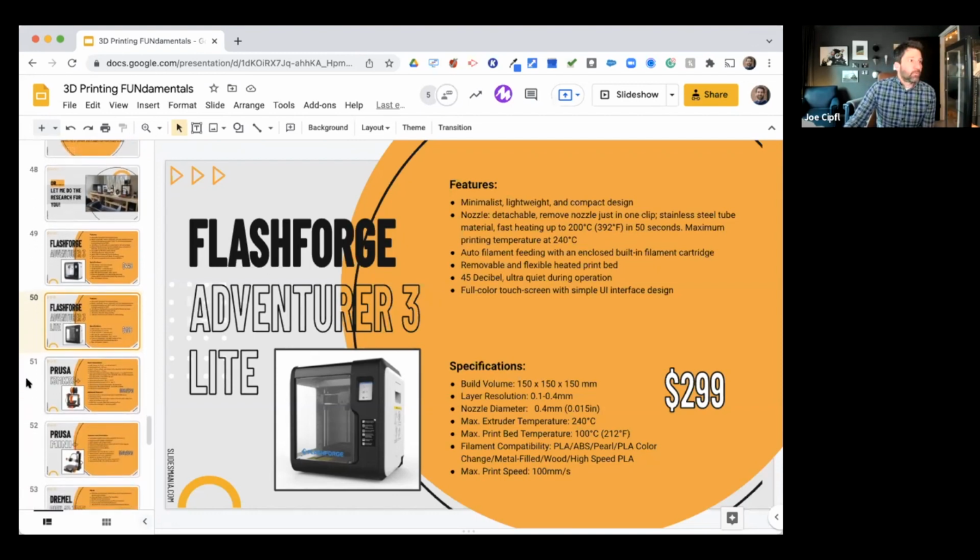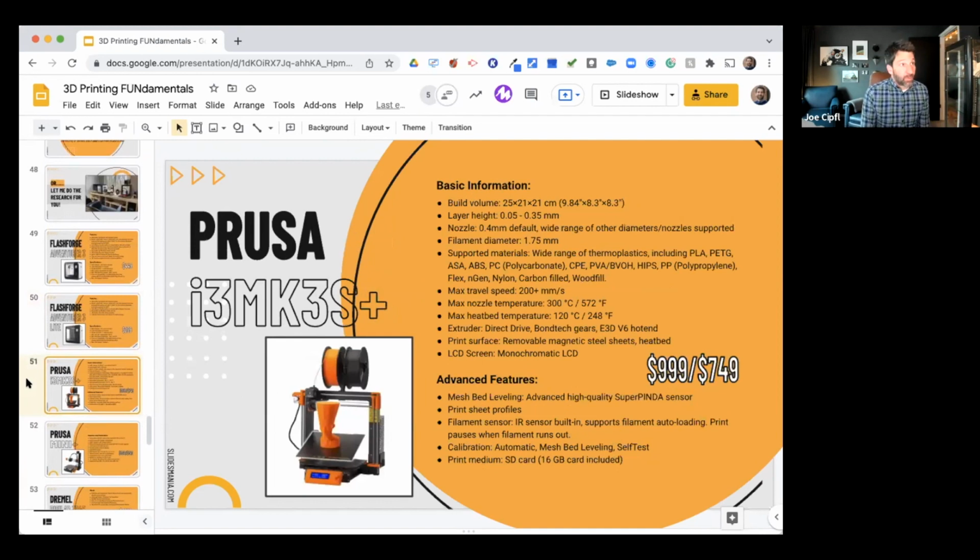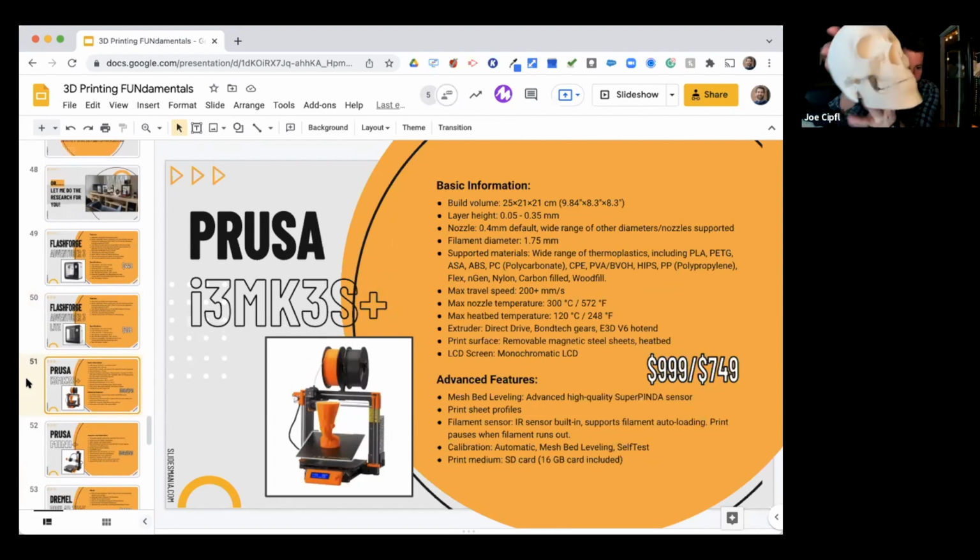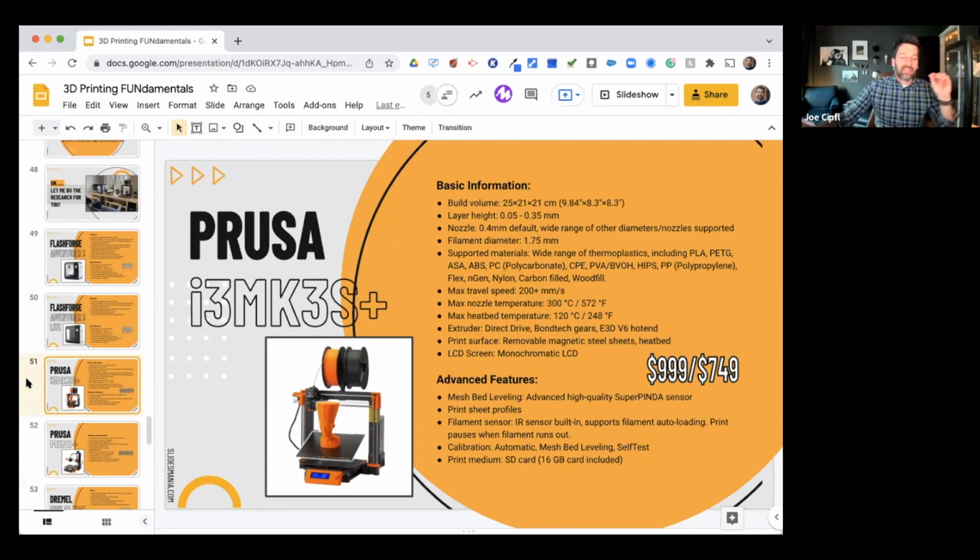My absolute 100% most favorite printer is this one right here, the Prusa i3 Mark III. It is considered one of the best hobbyist printers in the world. It is absolutely awesome. It is the printer that I printed this skull on. It is my workhorse printer. It is fantastic. It has a good price point at $1,000 for the assembled printer, or you can buy the kit version and build it yourself for $749.